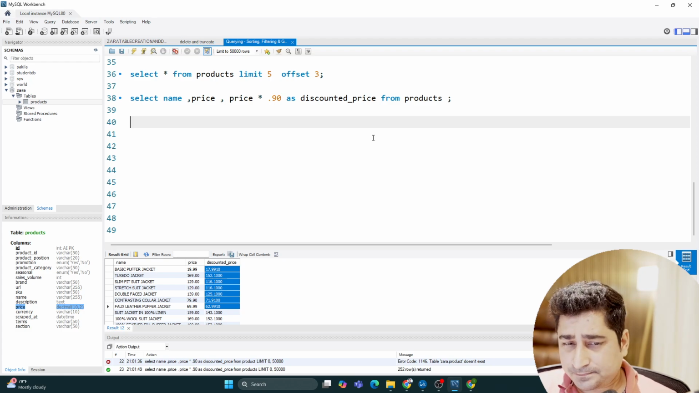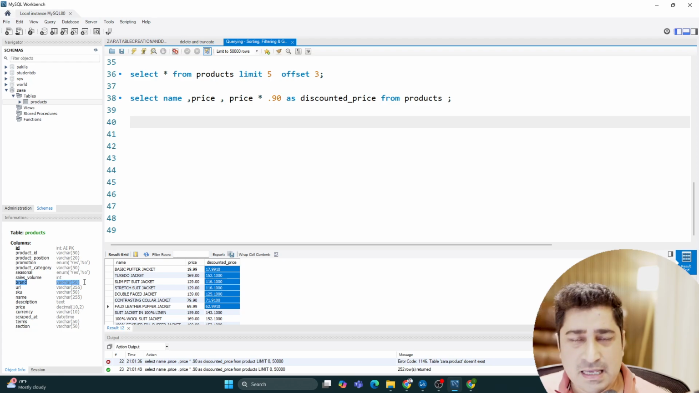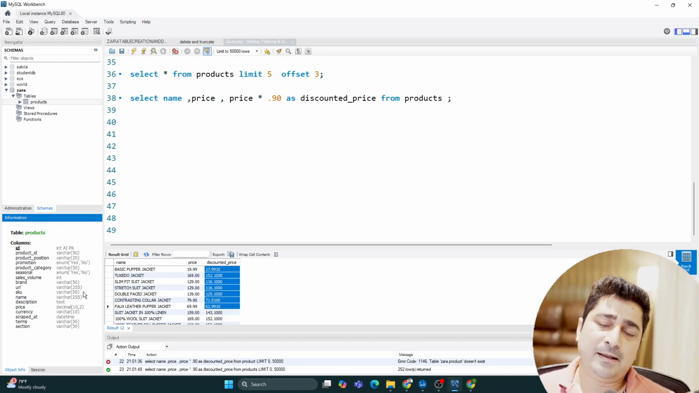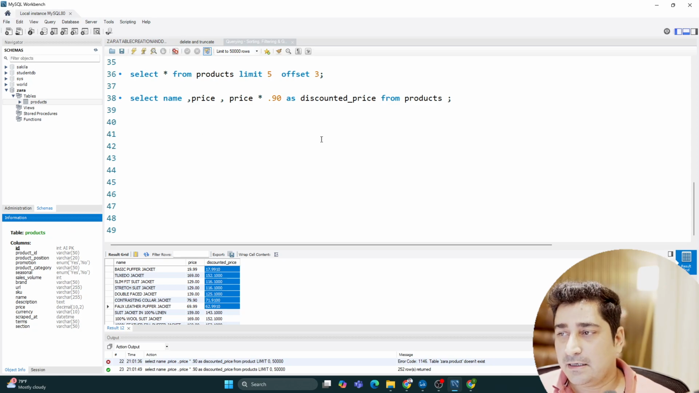Now let's suppose someone asks you a question that there is a brand column which is available and there is a name column which is available. So do one thing, just try to attach or concatenate the brand column and the name column. Whatever data is available in brand, just attach it, and then whatever data is available inside the name column, concatenate it and give me the data. Okay, I can do that as well.